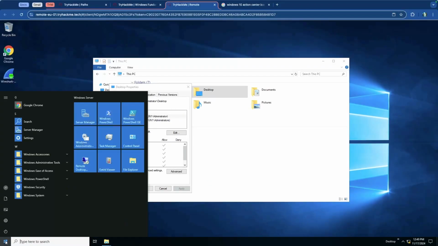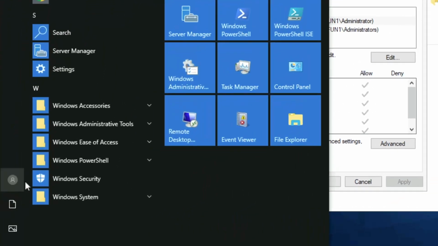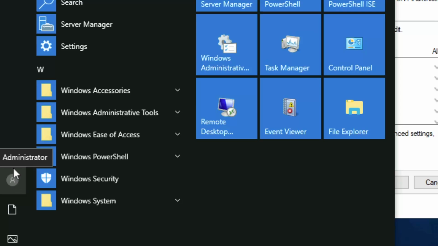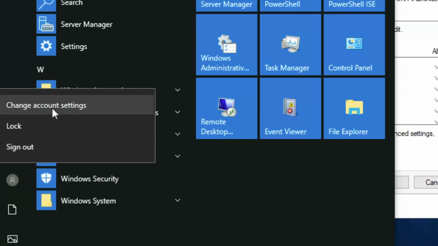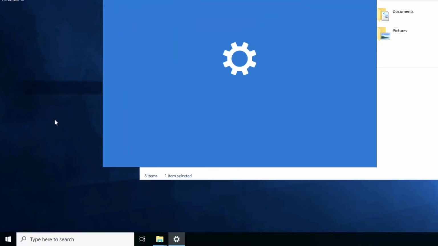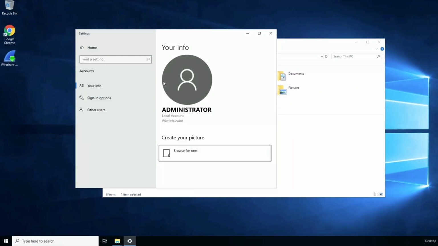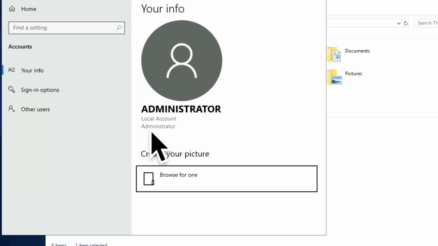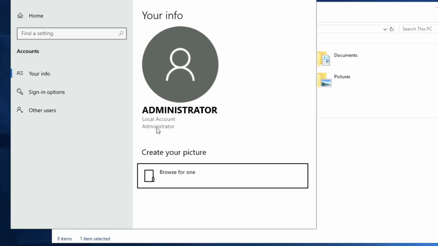If I click on the Windows button at the bottom right here, and then go to my little icon for my actual user, which is this piece, you can just hover over it and it says I'm the administrator. If I click on it, if I go to change account settings, it'll open up the Windows settings for here, and then it says that you are the administrator user, and that's the administrator role that I have over here.